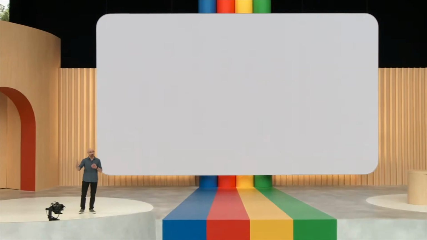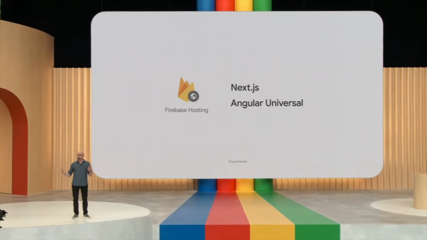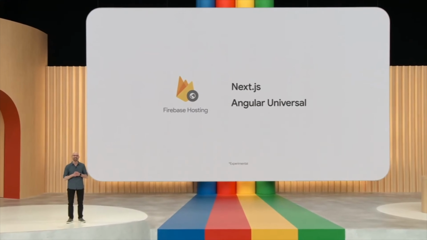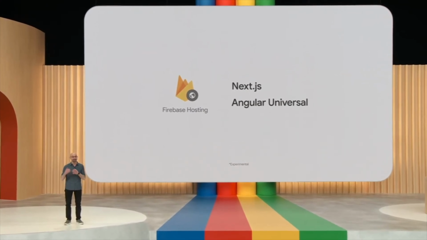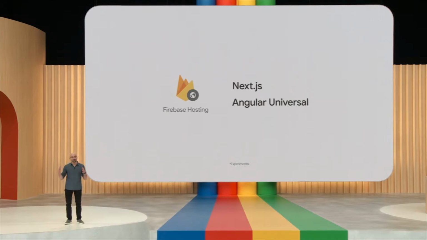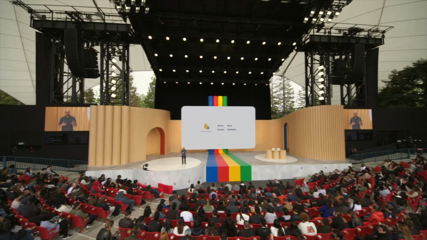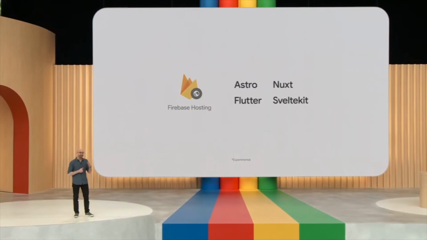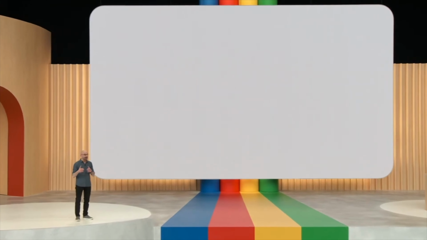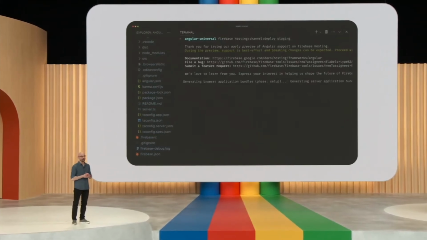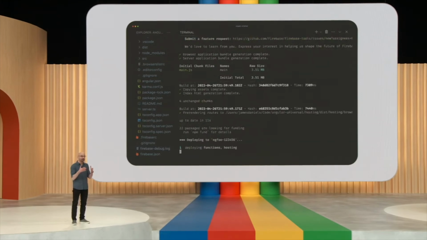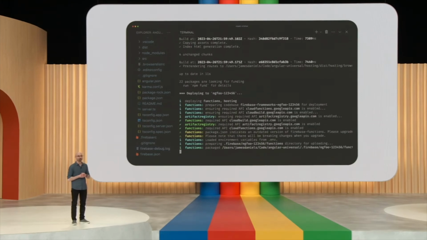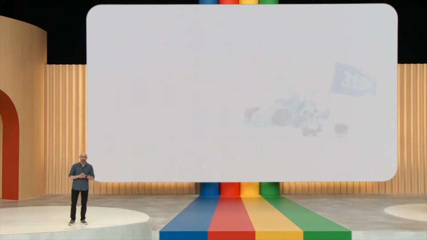First up is Firebase hosting, which many of us already use to deploy apps. Last year, we added support for frameworks like Next.js and Angular. Yes, I see you. And starting today, we are expanding this support to include Astro, Flutter Web, and others. In addition, you can now serve backend code in hosting preview channels, so you can verify changes to your app without affecting production.